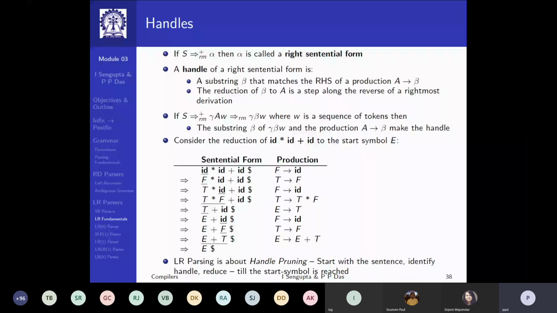So this is again what we have seen, but we are just taking a relook. So this is the column of sentential forms in reverse order. So if you read it from bottom to top, it is the forward rightmost derivation, and this is a sequence of productions. So what happens is, if you consider the first sentential form ID star ID plus ID dollar, then in this sentential form, what is the handle? The handle is this string ID along with the production F producing ID.